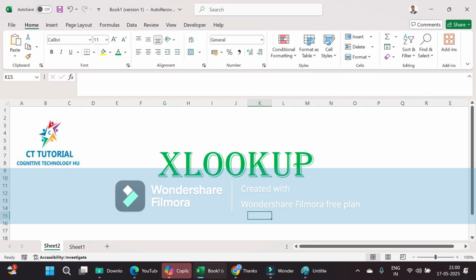Everyone, ever get lost in your spreadsheets trying to connect the dots between different pieces of information? It can be a real headache, right? Well, today I want to show you a super helpful tool that can make finding information a breeze. It is called XLOOKUP. Don't let the name intimidate you. It is actually quite straightforward.